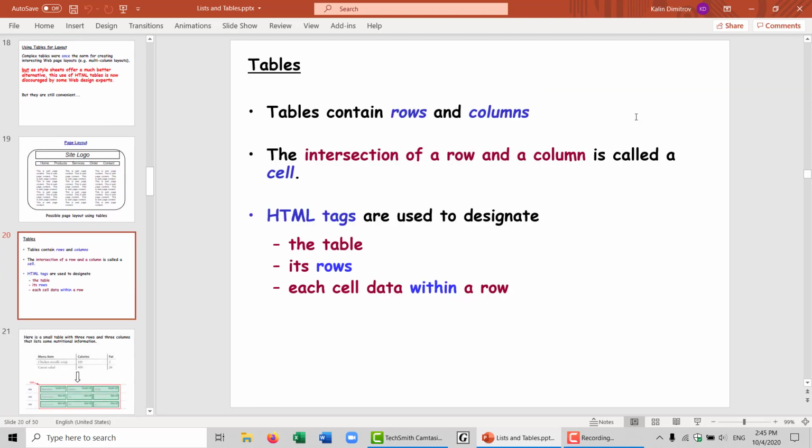So what is a table? Tables are going to be made up of rows and columns, and the intersection of a row with a column is going to be called a cell. So please remember this terminology. I'll be using this quite often when we need to know what we're referring to. And we're going to have tags to create the table, to create the rows, and then to create the cell data within each row.